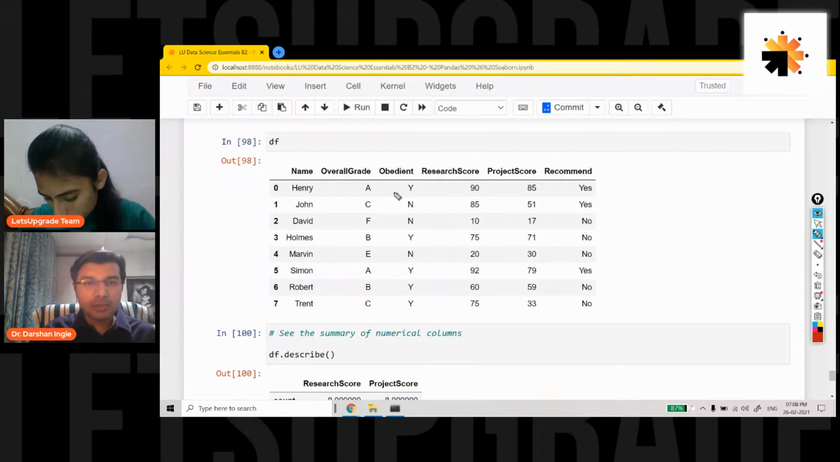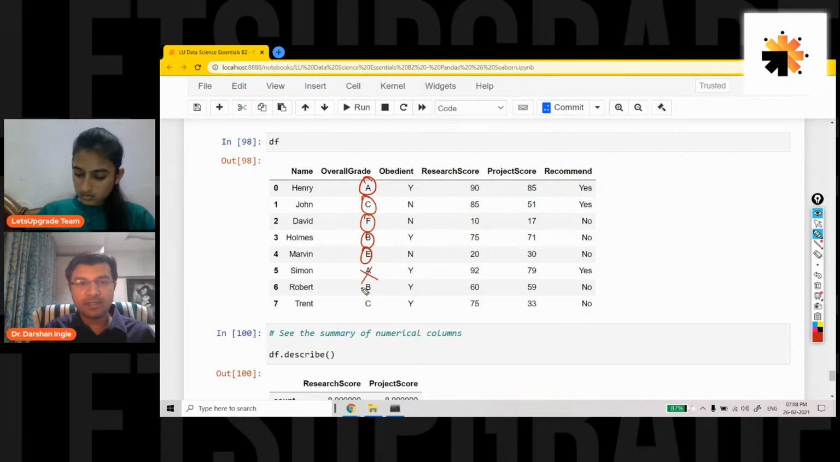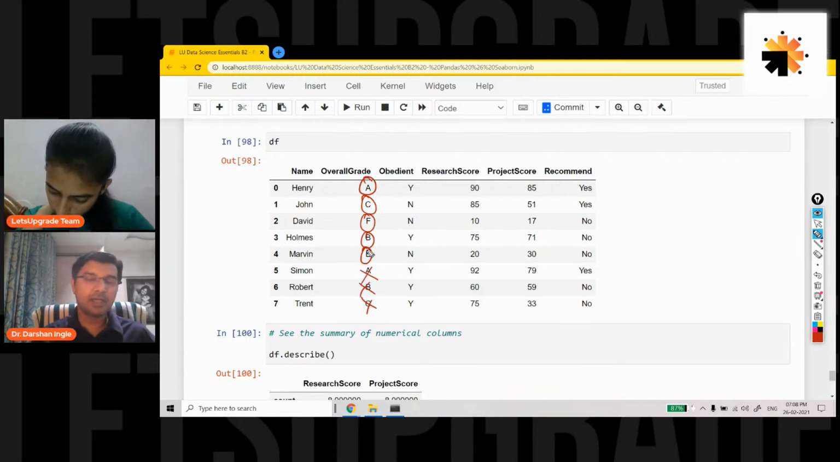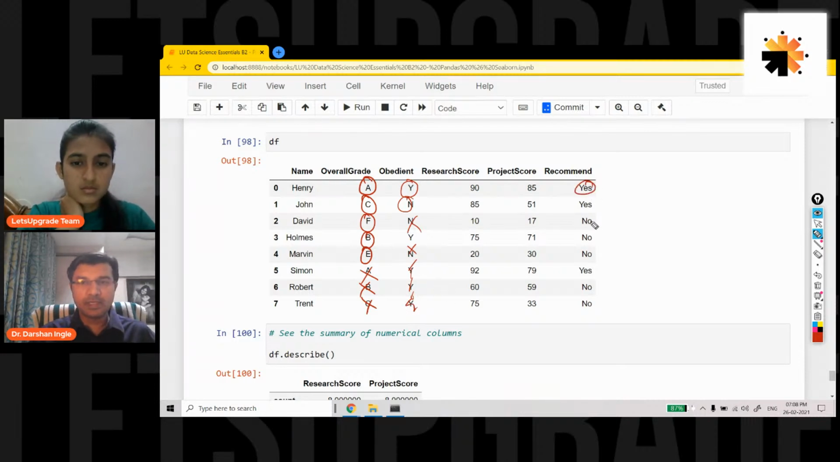So I see what the unique values are: A, C, F, B, E. Then this is a repeat, this is a repeat. Okay, A, B, C already covered. So unique 5 values, yes. Similarly, in this one, what are the unique values? Yes, no. Then the same thing is repeated again and again, so ignore that. Similarly, here also: yes, repeat, no, repeat, all cancel. Okay, this is what we understand.